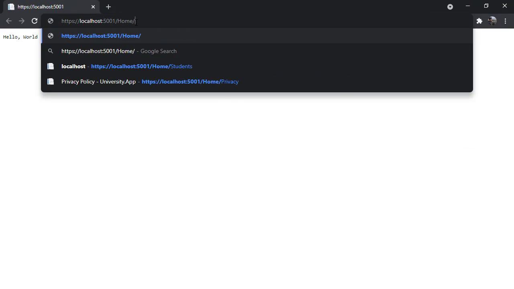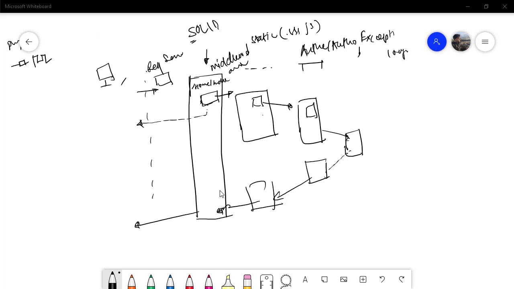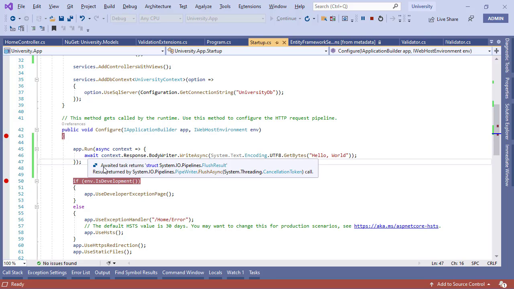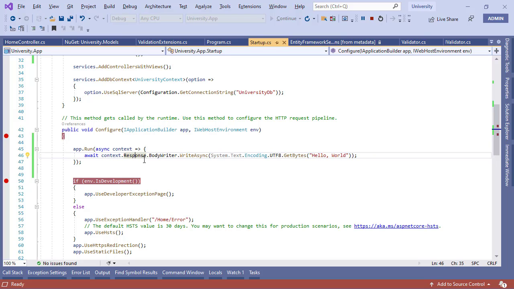Now if I go ahead and enter the /home/index action here, it is still going to return hello world. So no matter what you type here, it is going to return the same output because this middleware has taken over. It takes the incoming context, it is processing the request, and it is returning the response back to the server. I'm not very familiar with Node.js, but if you've done any Node.js and Express.js programming, this is a very similar concept, that you receive the context object, and through that context, you can interact with the request and the response object.